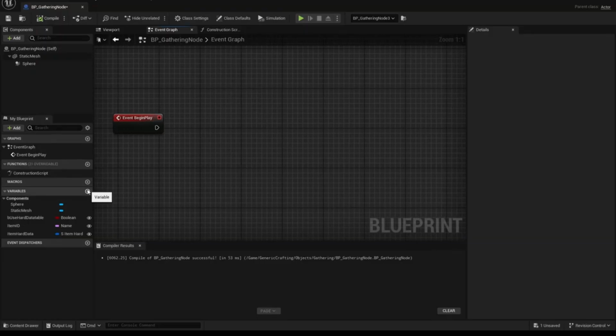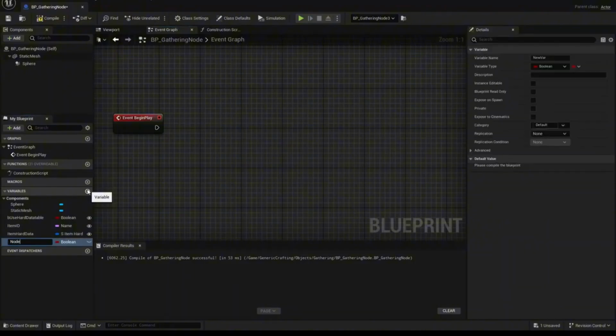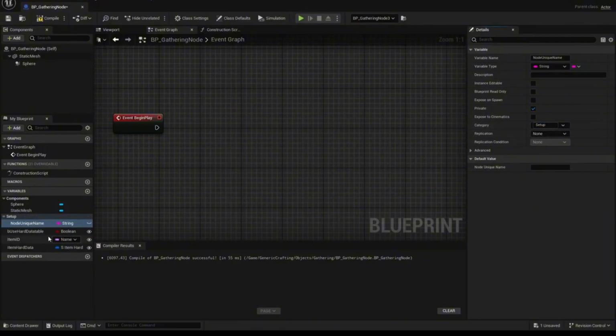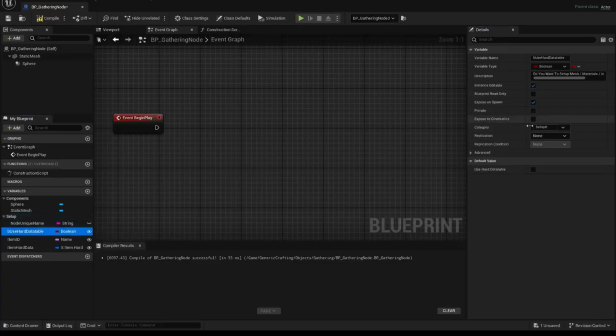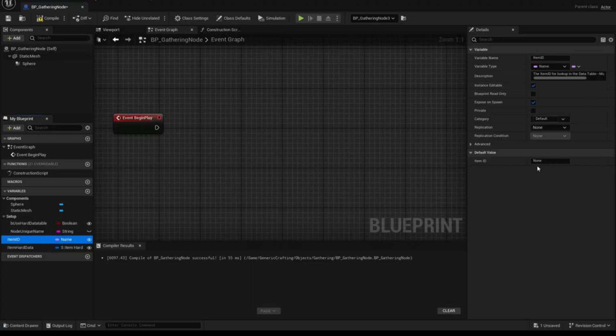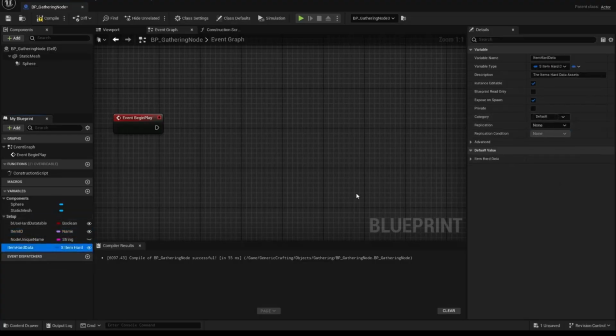So we're going to create a variable here called node unique name. And this is going to be of the type string. You could make it name or whatever else you want, but it just needs to be a value that we can set up here. We're going to make sure that's private because I do not want this to be edited from anywhere else in the game. And I'm going to make a setup category since we're going to have quite a few variables here. I'm going to put all these in setup because it pertains to how the item is set up.